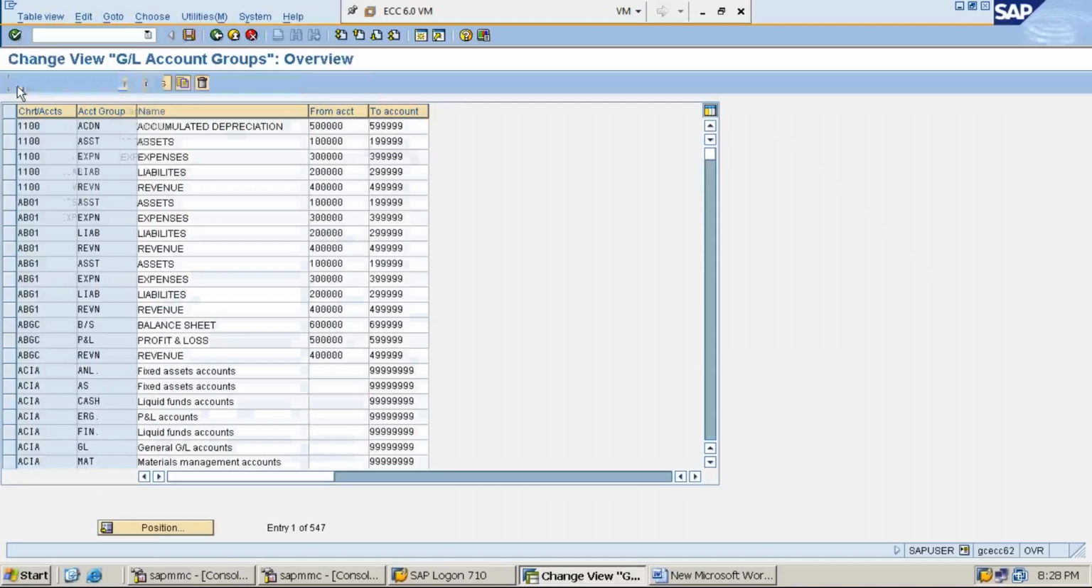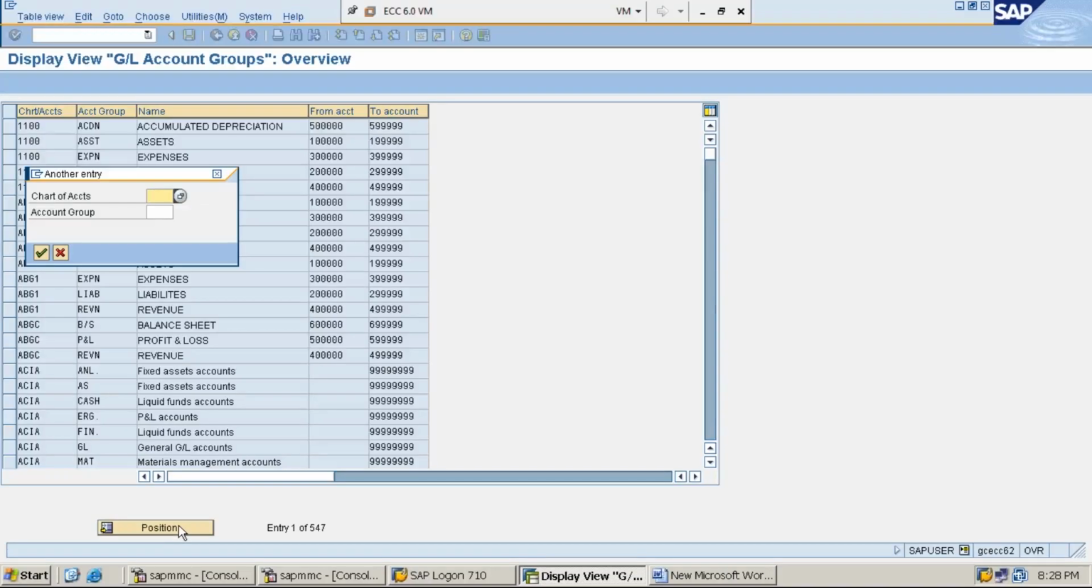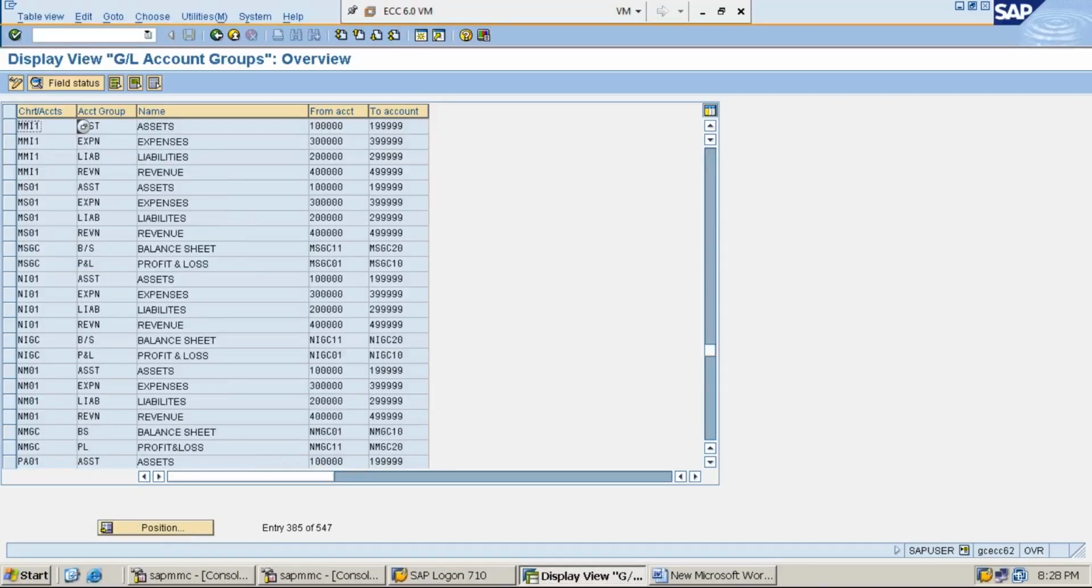If you remember, in the last sessions we created some account groups. These are the 4 account groups we created under the chart of accounts MMI1: assets, expenses, liabilities, and revenue. For assets we gave 1 lakh to 1,99,000, expenses 3 to 399, liabilities 2 to 299, revenue 4 to 499.